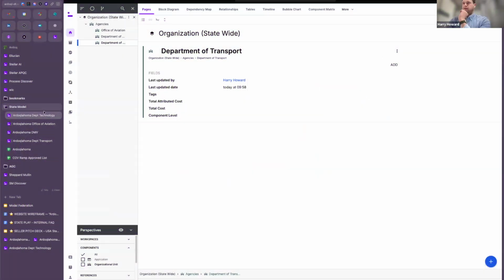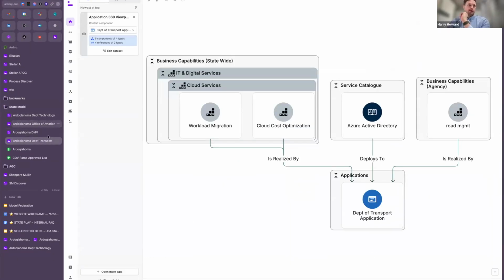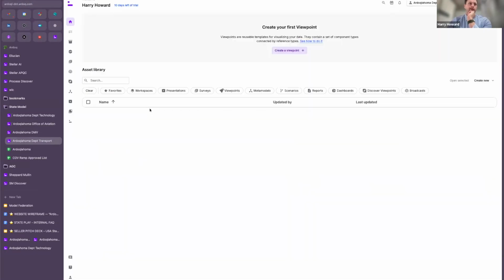I've got a few different example instances here. You can see Department of Technology, DMV, Department of Transport, Office of Aviation. I'll flick through these to start with. So we're going to start with a blank organization. This is our Department of Transport, and we don't have anything within it.